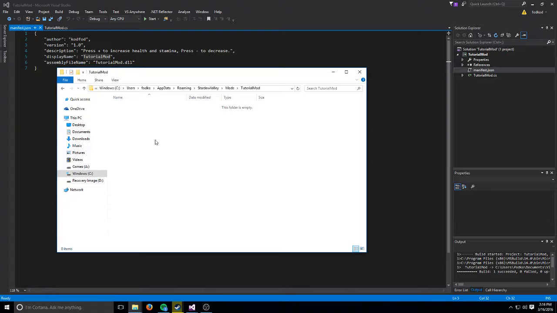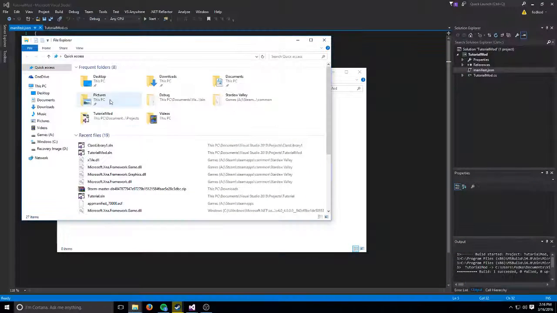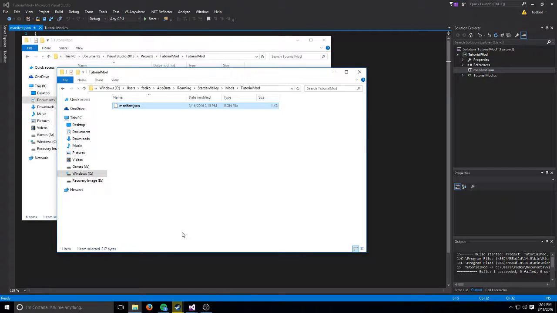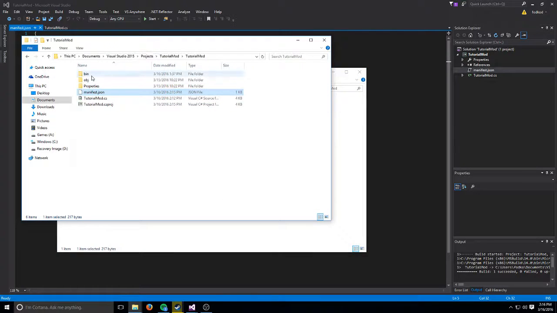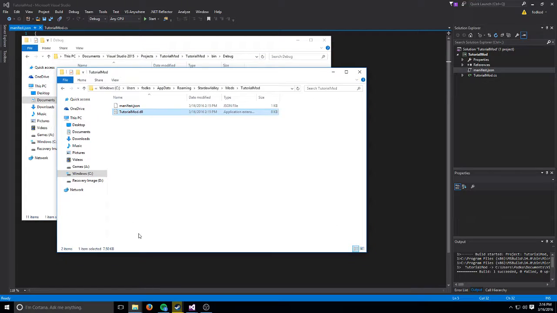So in here, one thing that we're going to want is a copy of that manifest file and then the DLL. Mine's actually going to my documents, Visual Studio, projects, and then tutorial mod. Here's the manifest, so I'm going to take that and put it in there. Then go to bin, debug, tutorial mod. The rest of it I don't need. Just put the tutorial mod DLL in there.